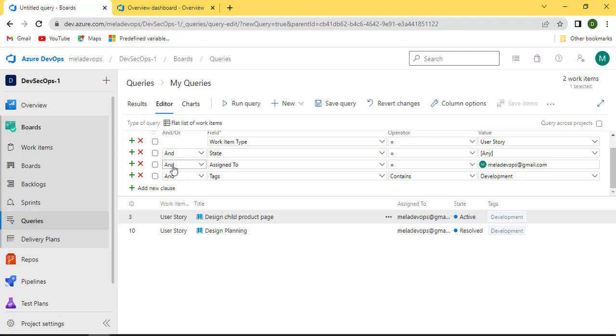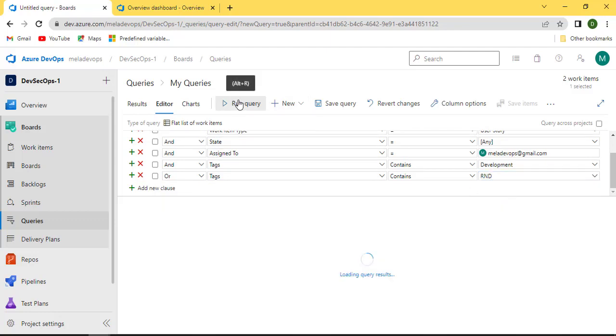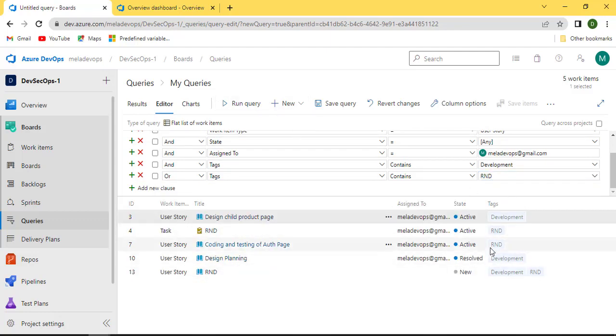AND gate, like if there are two statements, both the statements need to be true, then you get the output. OR gate, if any of the statement is true, then you get the output. Now if I want to use the OR clause, and if I want to use a tag called R&D, so what will happen? I get everything with development and I get everything with R&D, as well as if someone has both, then I'm getting both in that also.